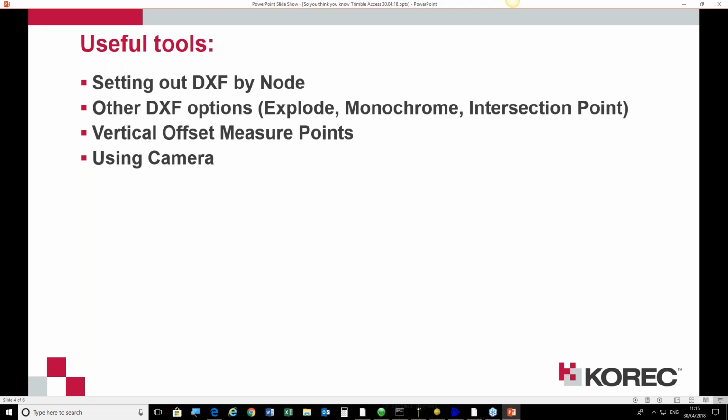Using the camera. Okay, it surprises me sometimes that people tend not to use the camera on the TSC3. Maybe you're not in the habit of taking photographs or don't have the need to take photographs of your survey points or anything on site for that matter. But if you do, on the one occasion you do, or if you intend to at some stage, it's a good idea to be able to use the camera.